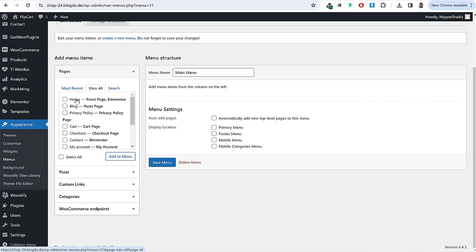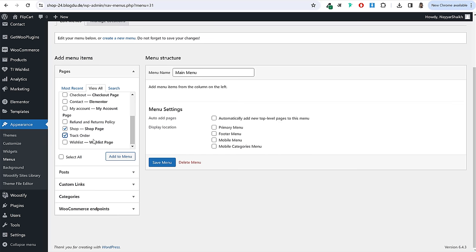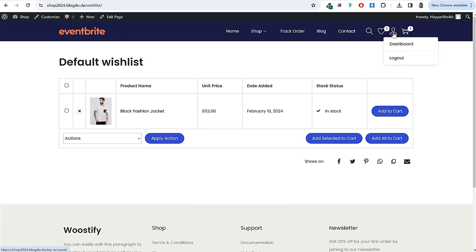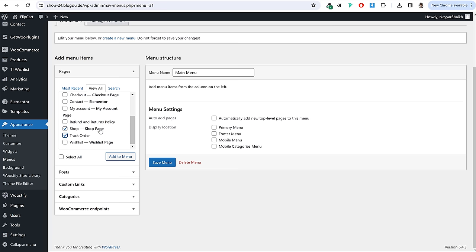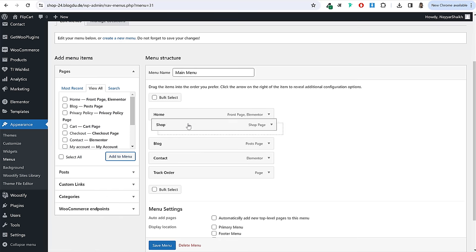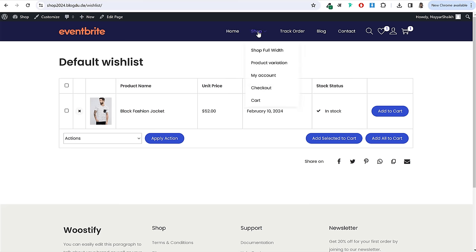Now what all pages you want? So under this, I want my home page, blog page, shop page, track order page. Wishlist and all we don't need, because as you can see, this is your wishlist page, this heart icon. This is your my account page, this icon, and this is your cart page. So we don't want these pages. I want the contact page as well. Click on add to menu. Now I want my shop page over here, track order after that.